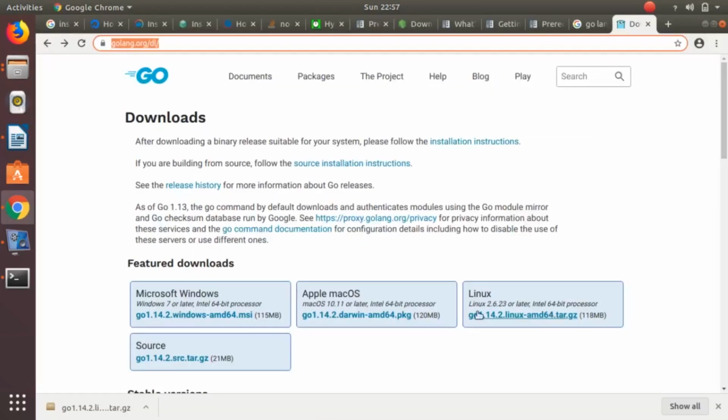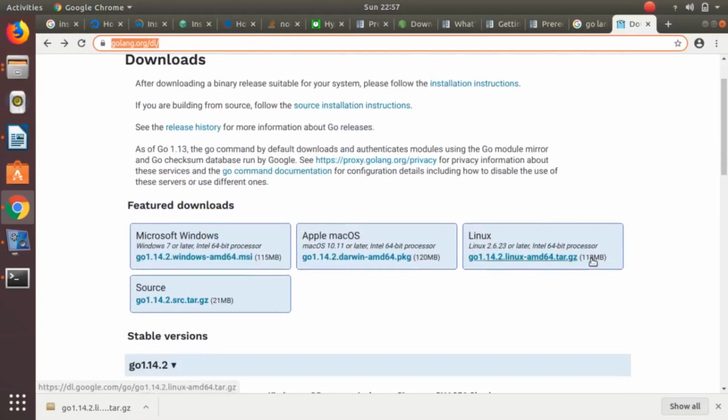You can see here it is the latest version of Go language, 1.14. It requires a 16-bit processor. So if you want to download for a 32-bit processor or something, you need to go for the previous version from the package, so you can download the previous version. It's almost 119 MB in size.